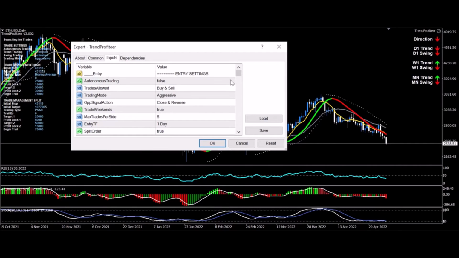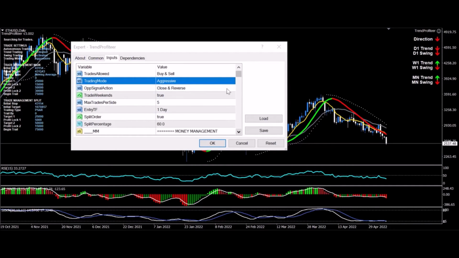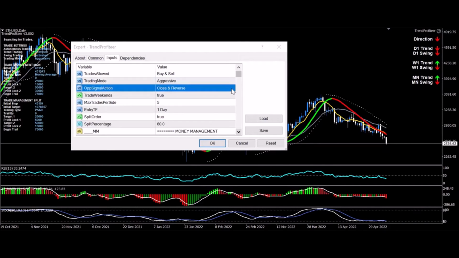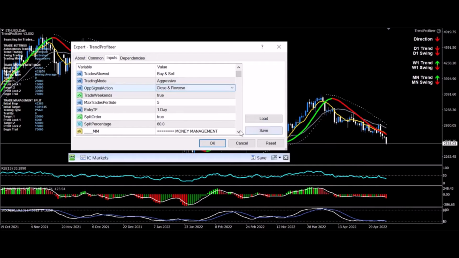And if you do provide that, then it'll execute it and continue to manage it totally automatically. Whether you want to trade up or down, buy or sell, whether you want your trading mode set to aggressive or conservative, what to do when you face counter trends. Do you want to close the current trade and go in the opposite direction? Do you want to ignore it, or do you want to open it as well as having your current trade open?